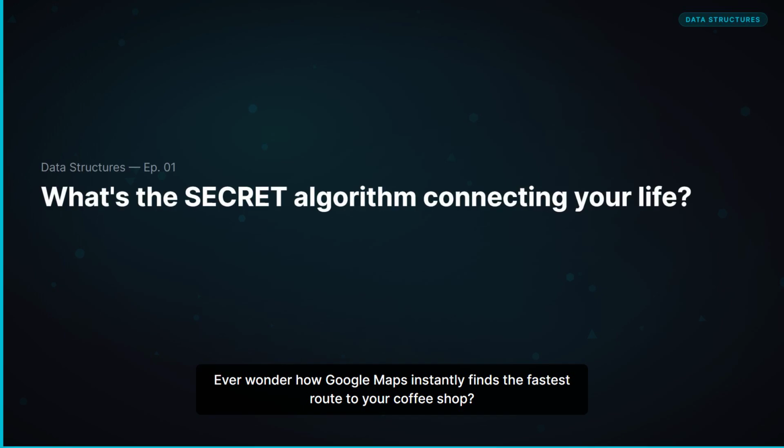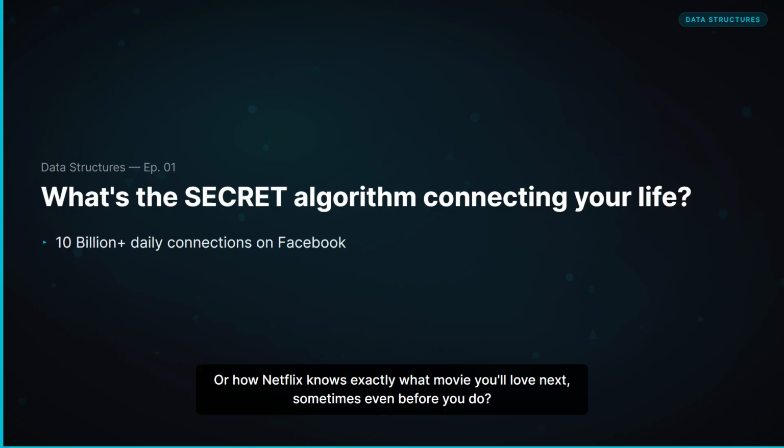Ever wonder how Google Maps instantly finds the fastest route to your coffee shop? Or how Netflix knows exactly what movie you'll love next, sometimes even before you do? It's not magic, and it's way more than just clever programming.